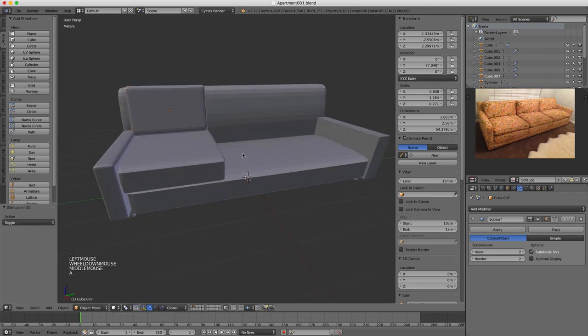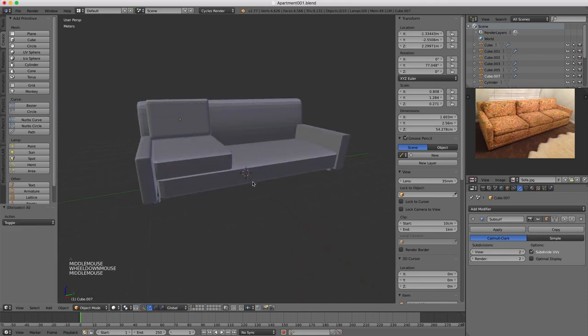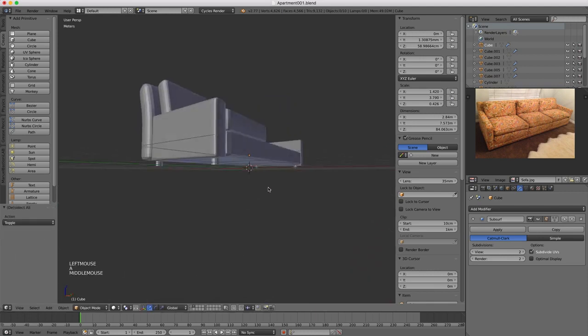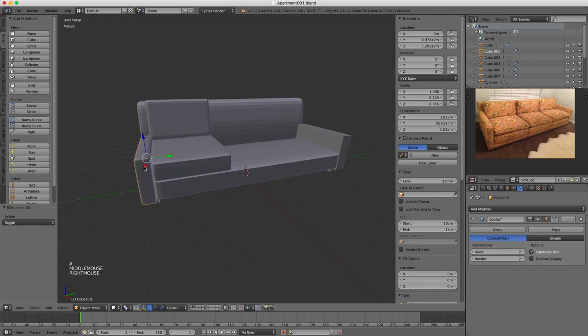And I'm just trying to scale and place this as best I can. I'll hit the scale and Y to move that out a bit. There we go. So now let's go ahead and smooth these.